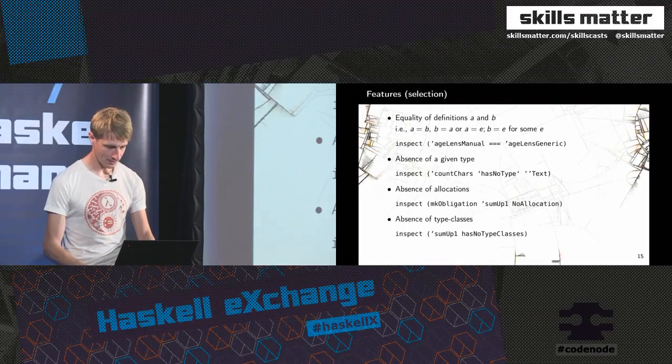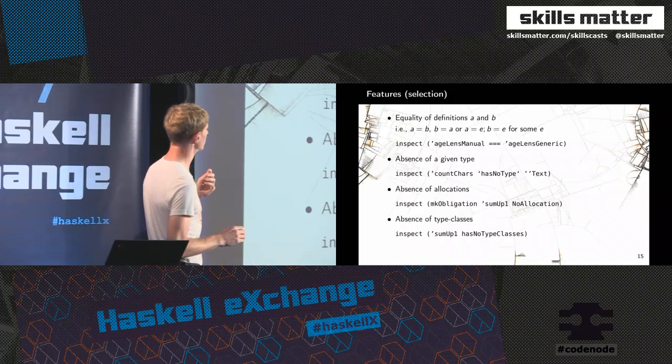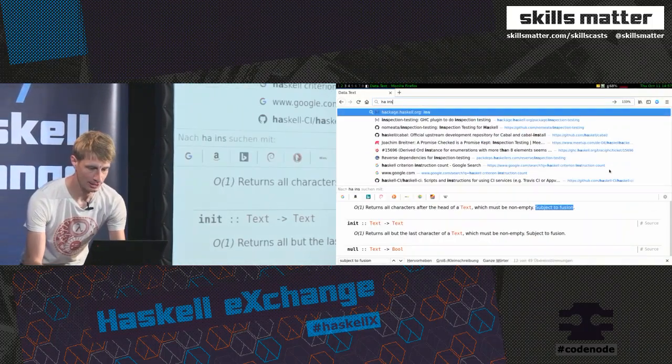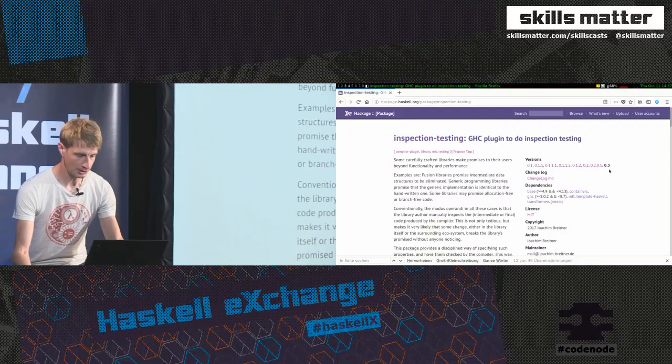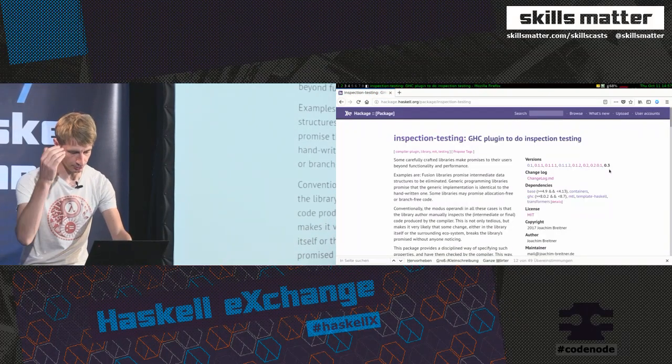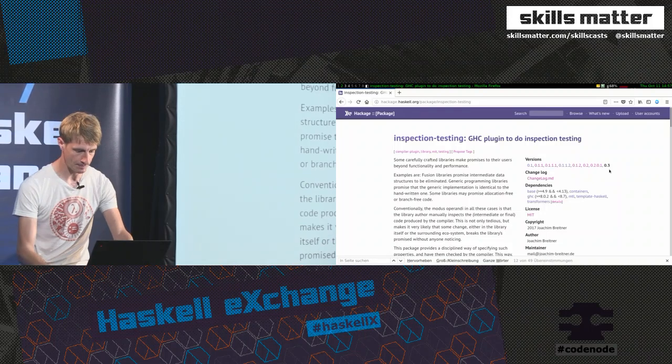Right. So what else can this library now do? So maybe it's actually nice to show the Haddock. It's more believable. So inspection testing is now a library that you can use. Just install it. Supports GHC from 8.0 upwards.